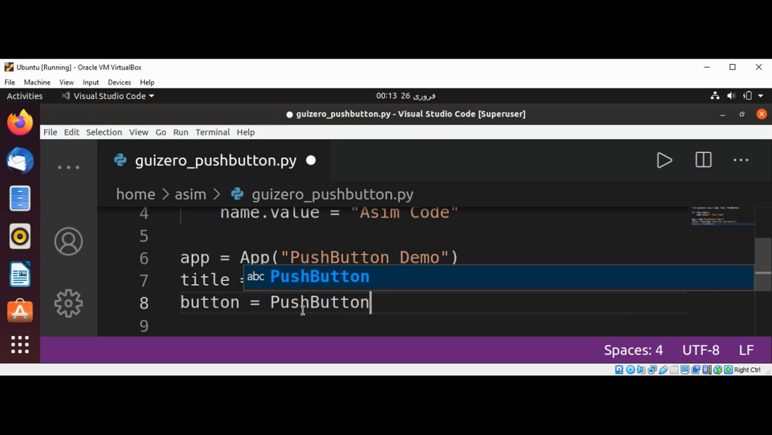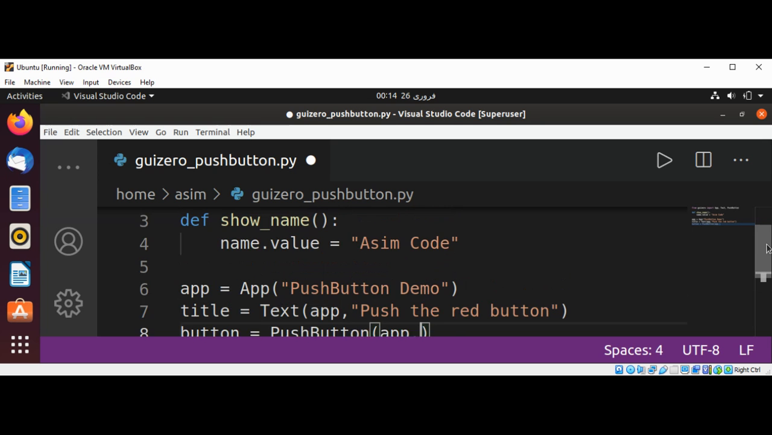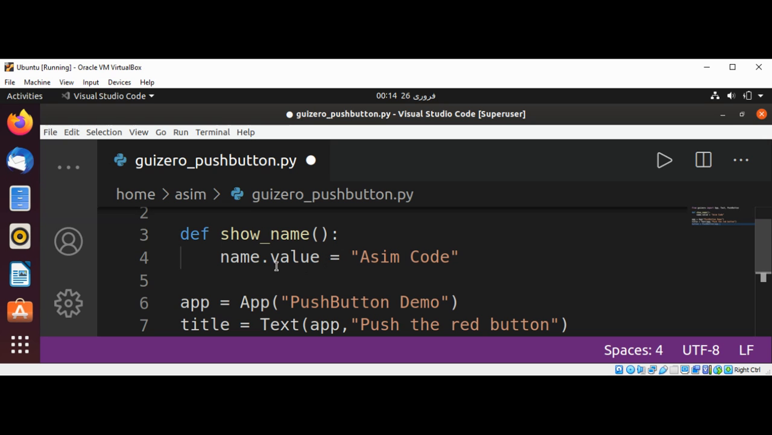PushButton, and pass in app. And here we are going to pass in the command name, which is show_name, the name of a command which runs when the button is pressed. Most GUI components can have a command attached to them. For a button, attaching a command means when the button is pressed, run this command. So when we press the button, this function show_name will be called. And here we are going to set the property of our text widget, and the value to my YouTube channel name, Awesome Code.